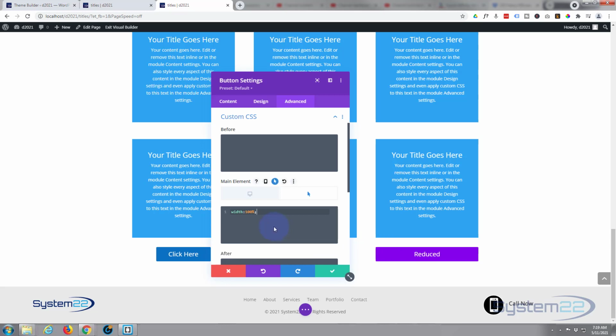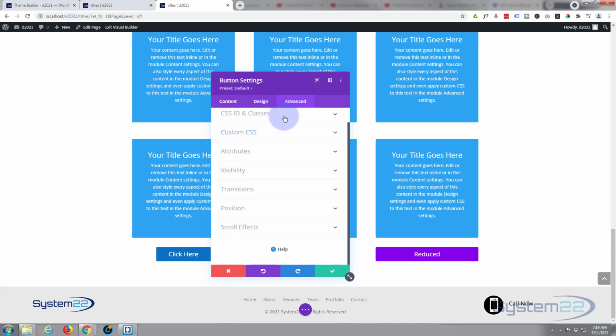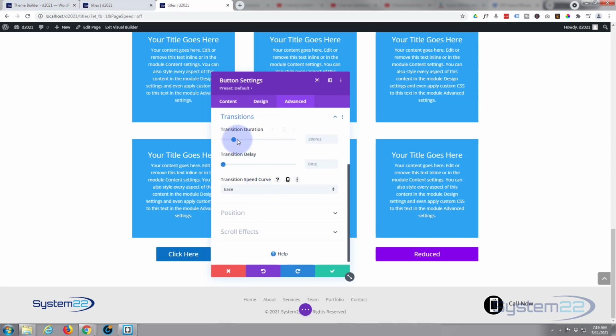Okay, the only other thing is, if you want to, in the advanced tab, you can slow down the time that it actually takes to go from the hover state to the desktop state or vice versa. And you do that with transitions. Here's a transition duration. You can slow it down a bit. Let's slow it down to maybe half a second. Well, I'm going to use ease in, ease out.